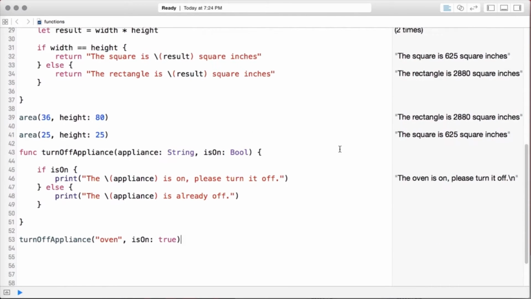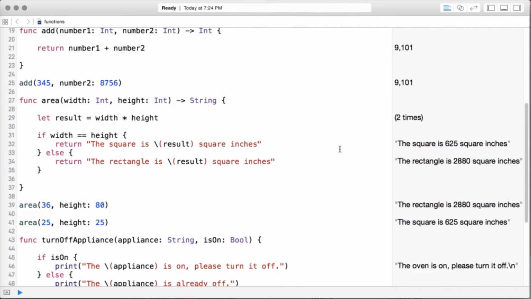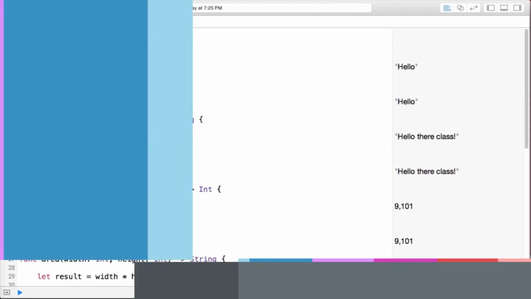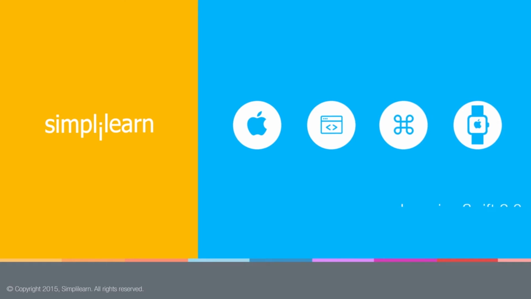I encourage you, not only on functions but on the other sections of the classes, to go ahead and play around with the code and try to make your own functions and your own classes as we get into classes and whatnot, and really experiment with it until you fully understand what's going on, because that's really how you learn, and that's going to be one key part of your success as an app developer. All right, so we'll see you in the next lesson.